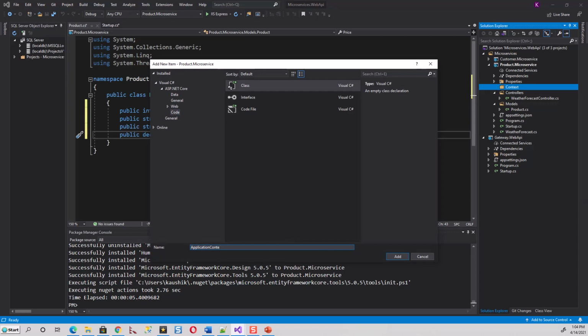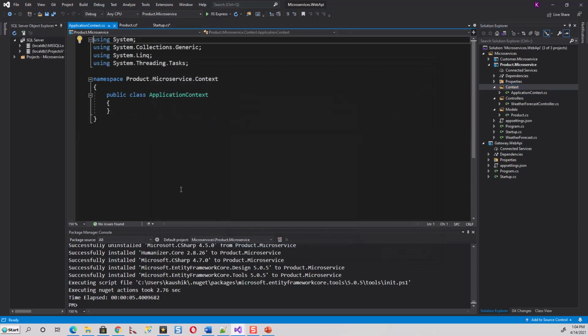Without any space. That is what Microsoft wants. Application context, click on add. So this public class application context will be deriving from, implementing, the DB context class.